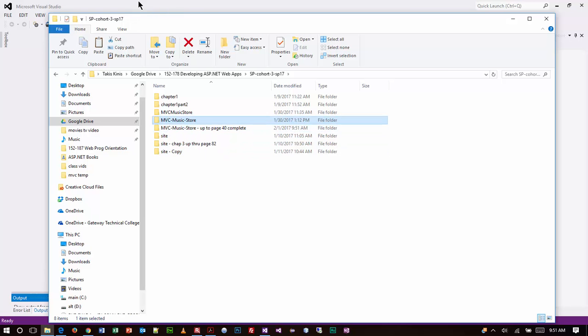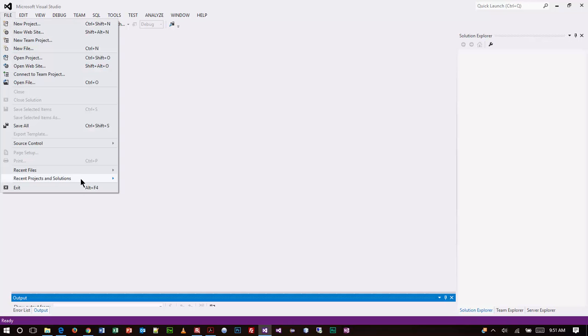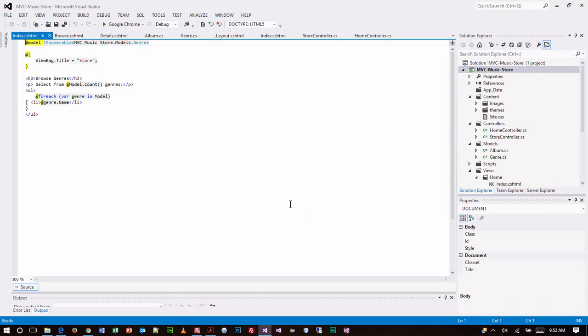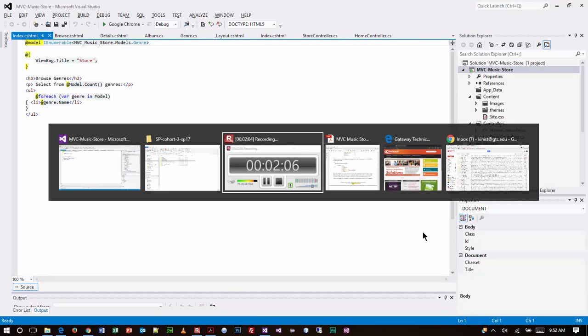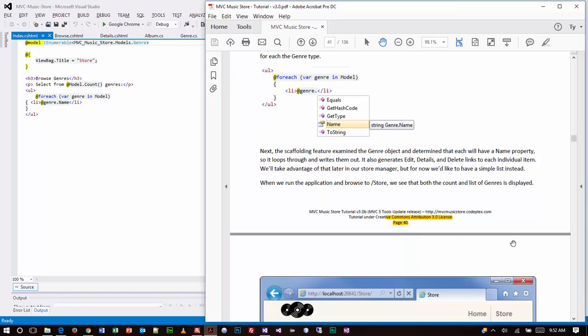Okay, let's go ahead and open the project back up. I'm just going to jump in here and open it up from my recent projects. And you see all my tabs are still open, and I'm going to pull the tutorial back up on screen here. The very last directive that we have here at the bottom of page 40 is just to run the application.